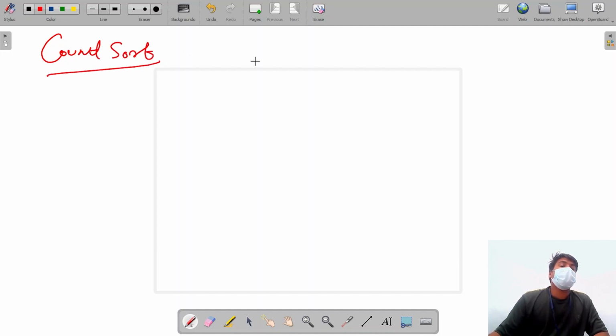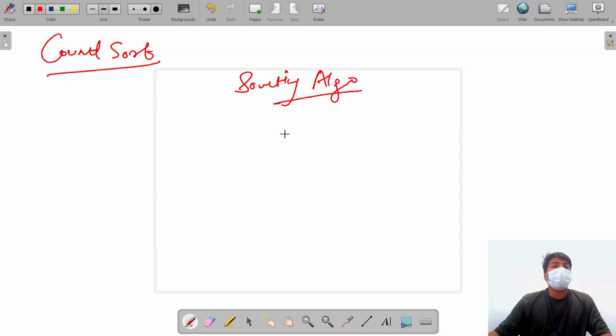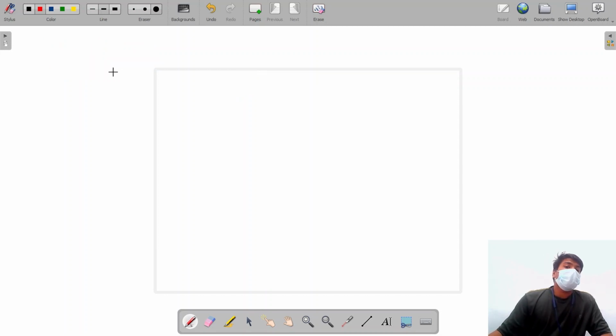As the name suggests, count sort is a sorting technique, a sorting algorithm which is used to do sorting. In this question we are going to use count sort for sorting an array. So we have so many sorting algorithms, right? So why is this count sort so important and why are we using this? Let us see.